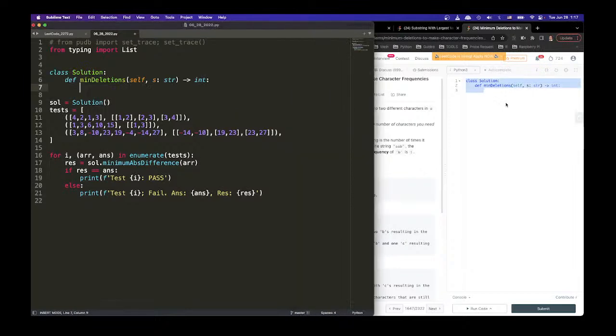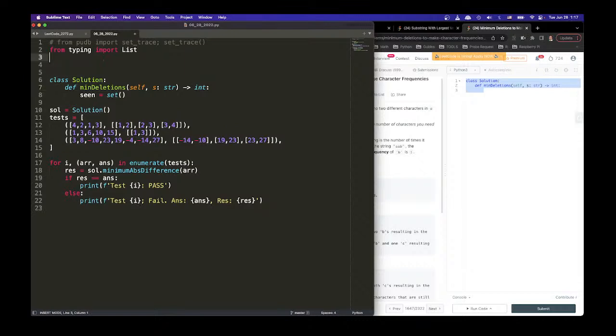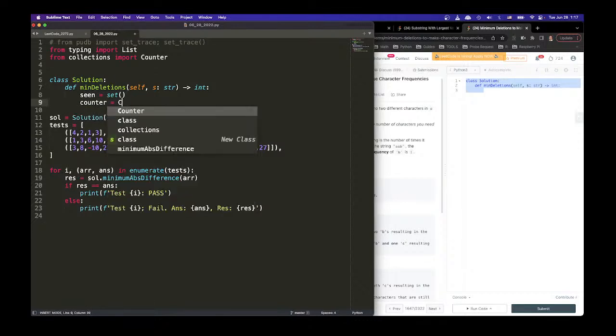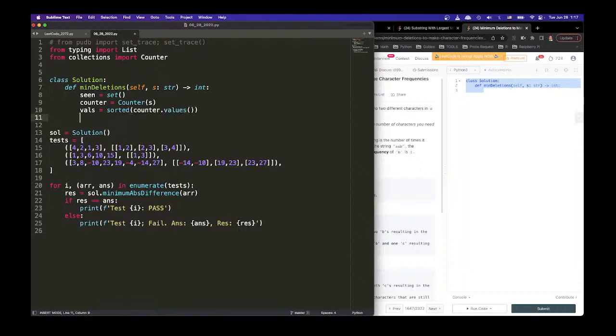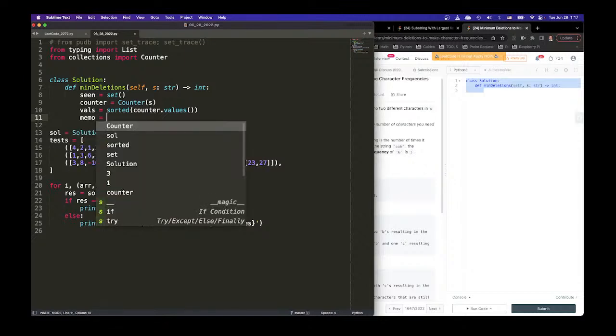All right, so what do I have? A set. We're going to say seen, that's going to be a set. Oh, we actually need a counter. Okay, we need a counter, and we can say counter equals Counter(s). And then I just need to sort the values. So vals equals sorted(counter.values()). Okay. And then we also say memo is going to be a dictionary.